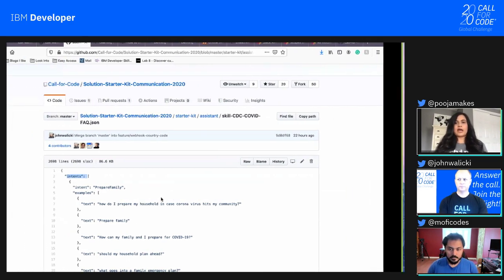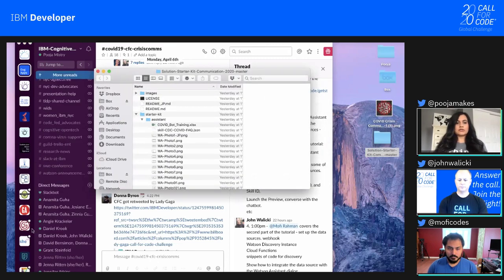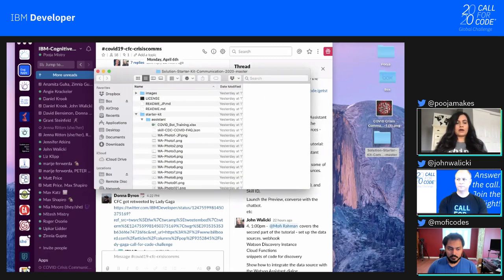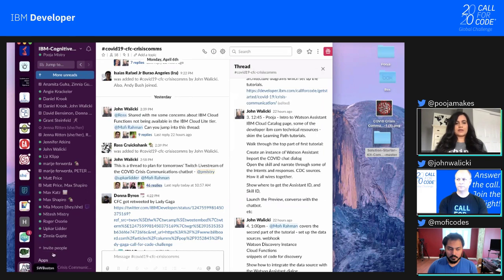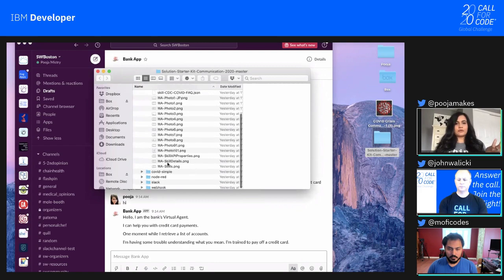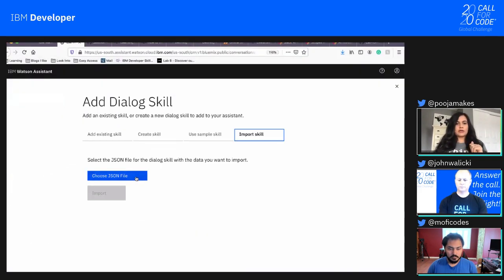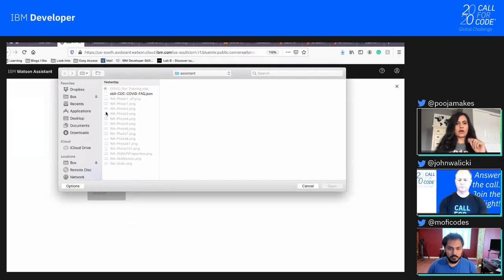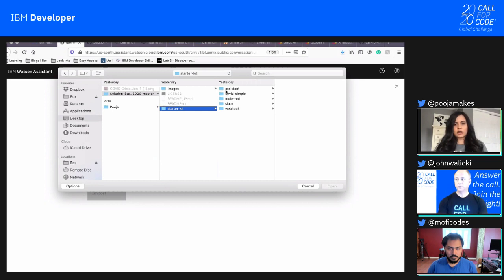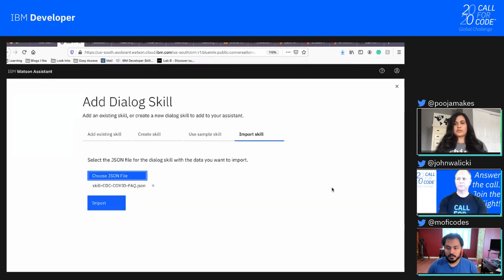So I actually have it imported right here as well. I have my skills, sorry, let me just import it. I just put it in my desktop folder, so I'm going to import from this folder. Let's choose a JSON file. I'm going to make sure that I have that, so the starter kit assistant and my skill, CDC COVID FAQs. I'm going to open this.